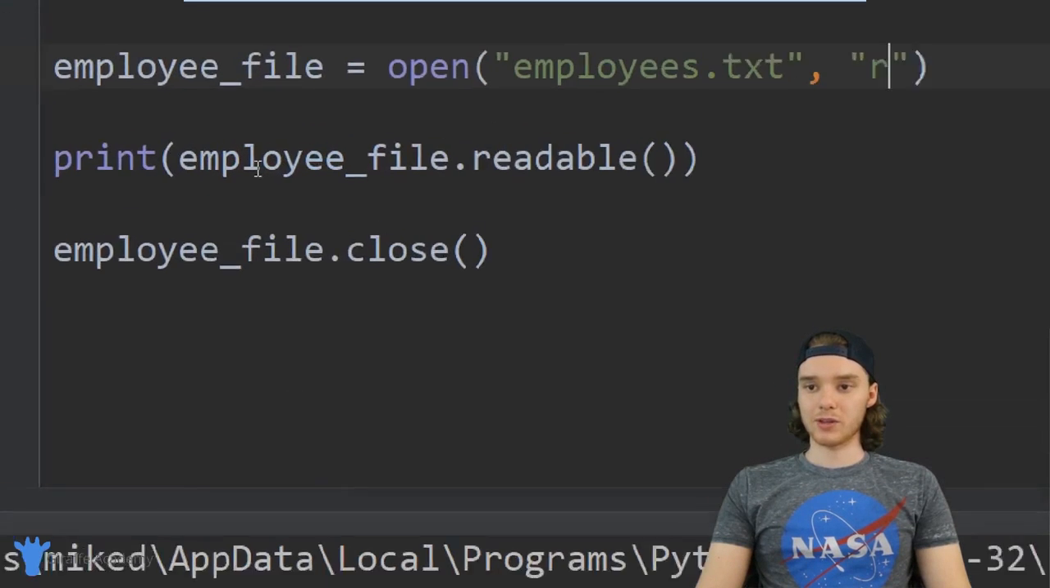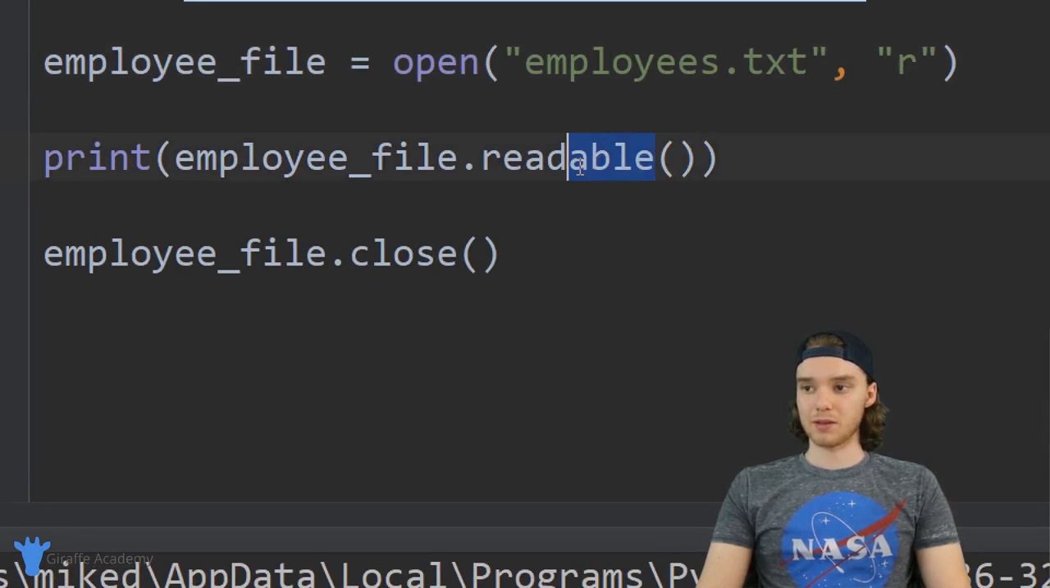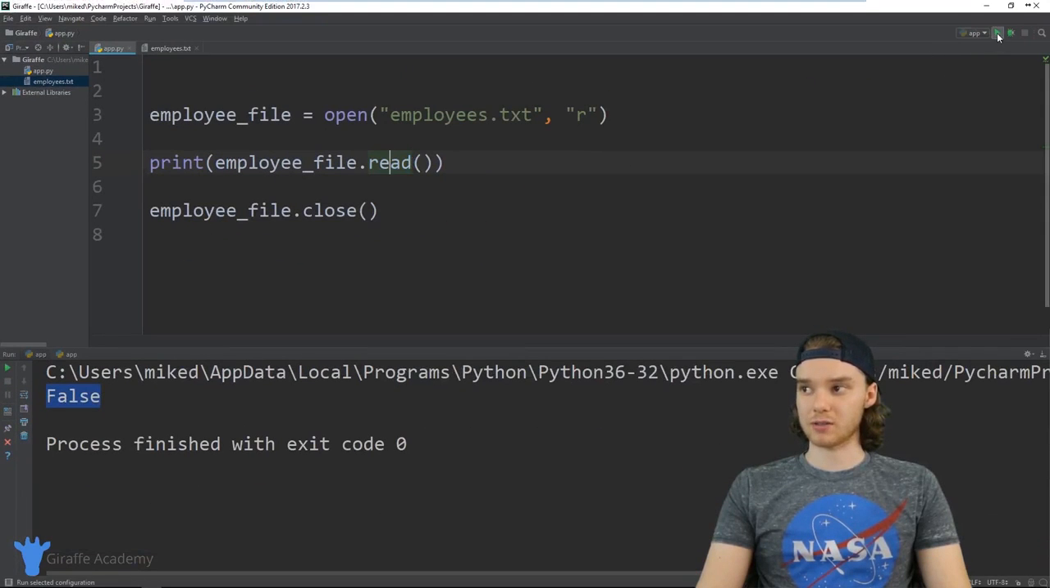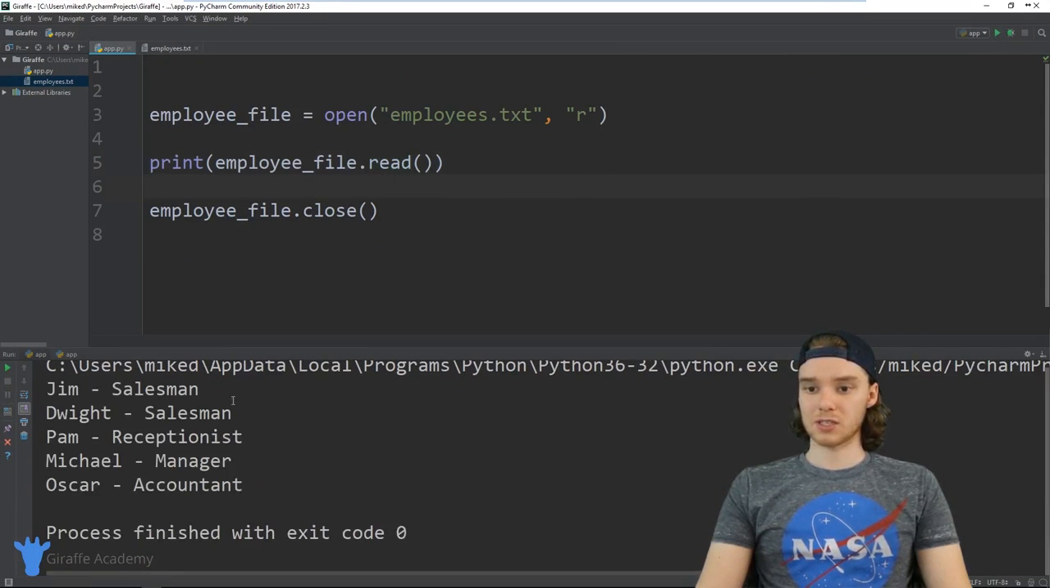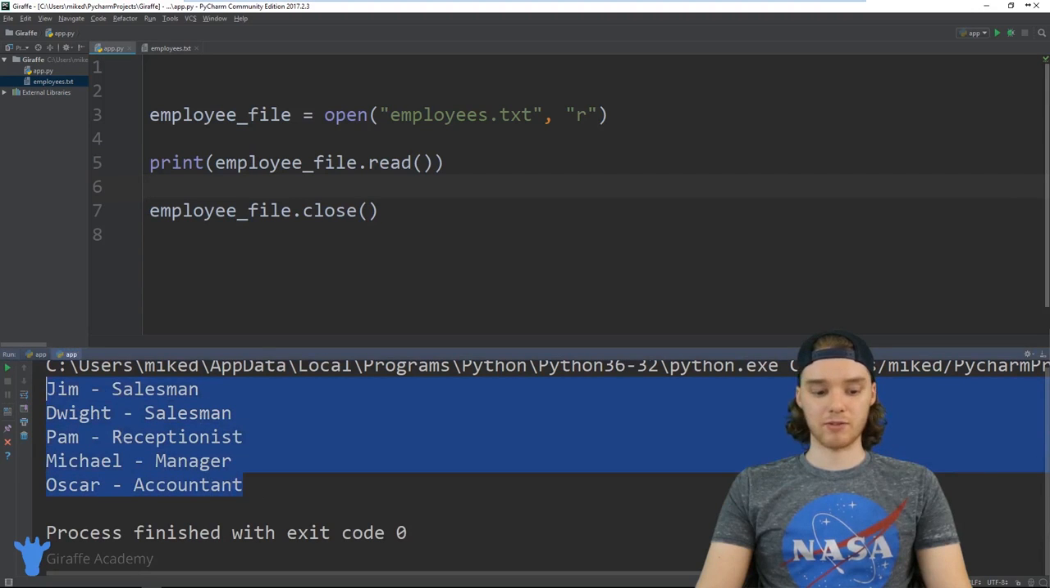So once you figure out whether or not the file can be read from, let's actually read it. There's another function called employeefile.read, and this is basically just going to spit out all the information in the file. So when I run the program, it's just going to spit out all of this information, right? All the information that was in that file.